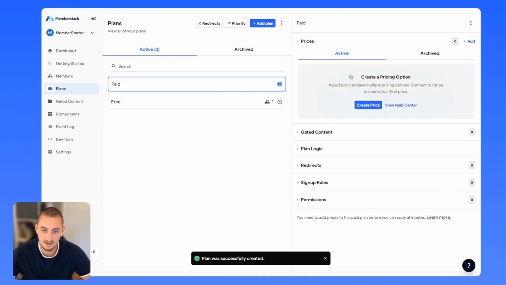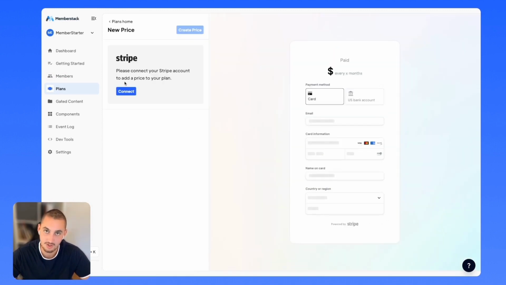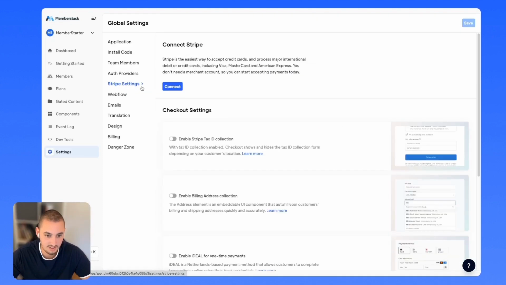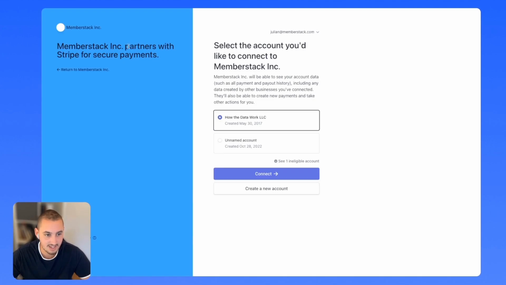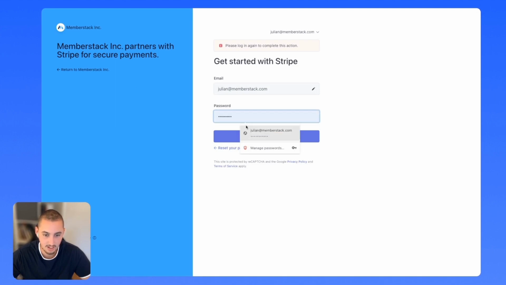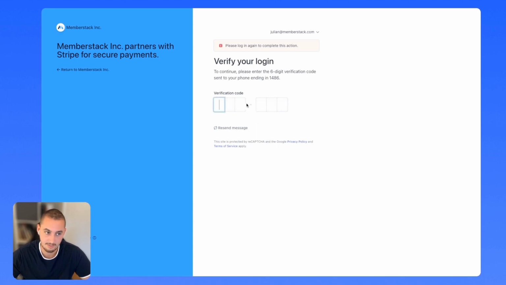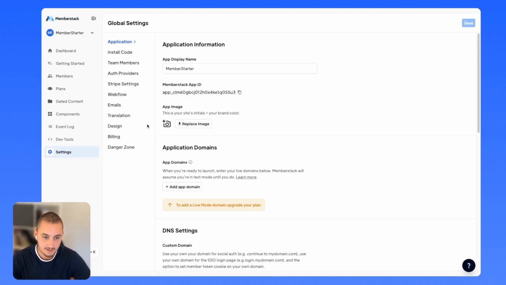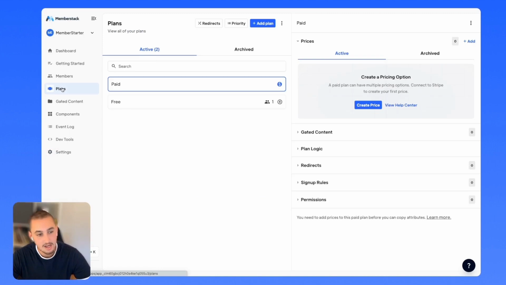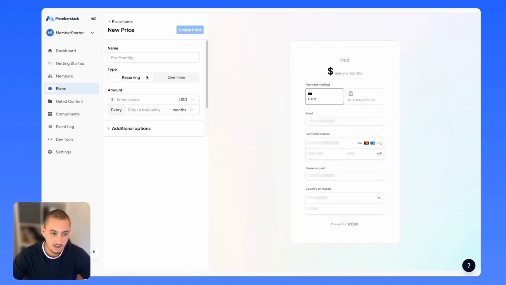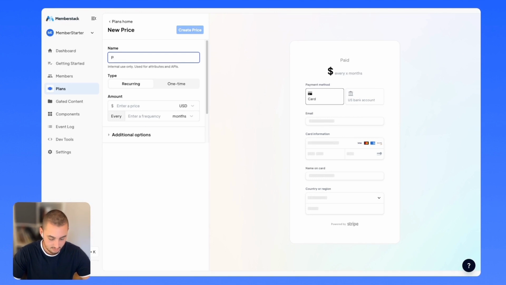Here, we want to add a price. First of all, we need to connect Stripe. So what I'm going to do is click this. It's going to take me over here to connect Stripe. And then it is going to tell me here to connect, and I have my testing Stripe account right there. Yours is, of course, going to be your real one. Then we click login there, and let me do my two-factor authentication. So there we go. Now that I have completed my two-factor authentication, we are taken back on here into Memberstack, and Stripe is connected.